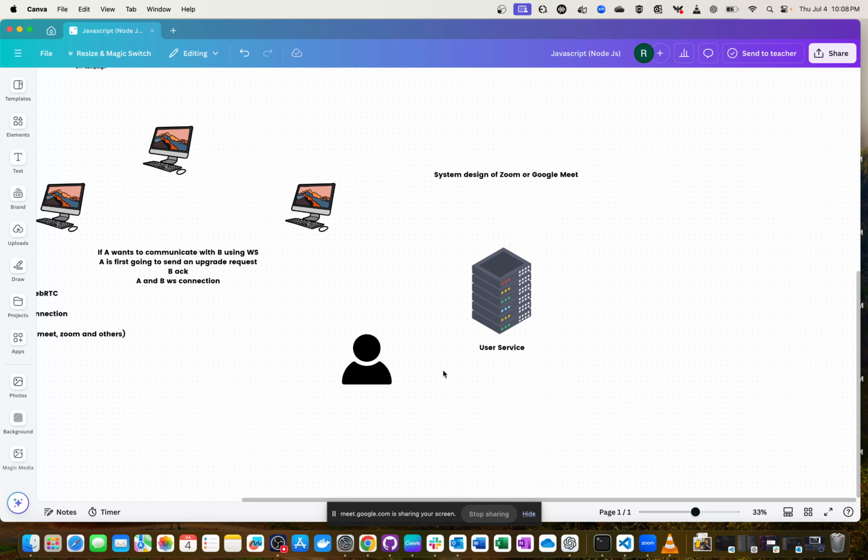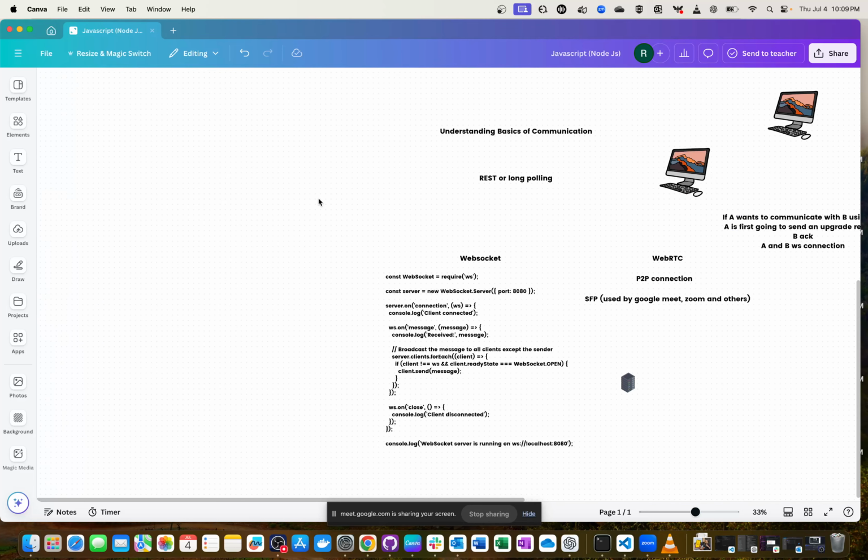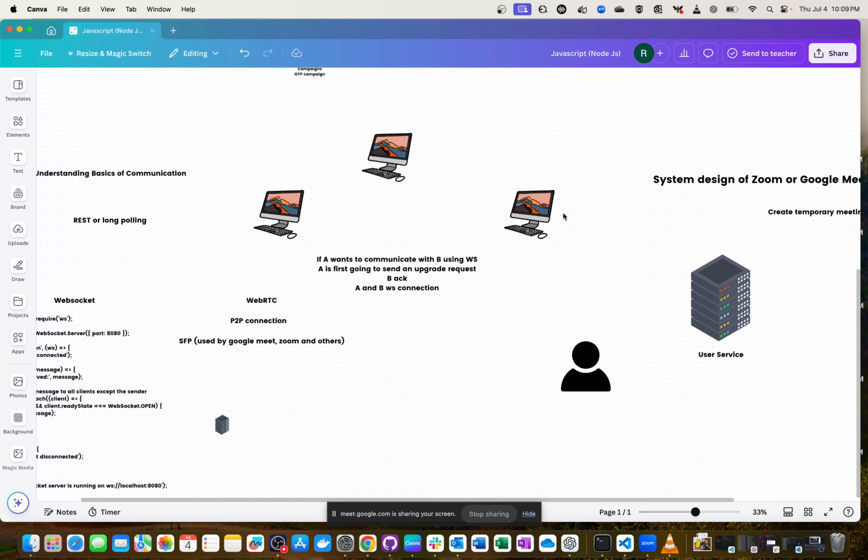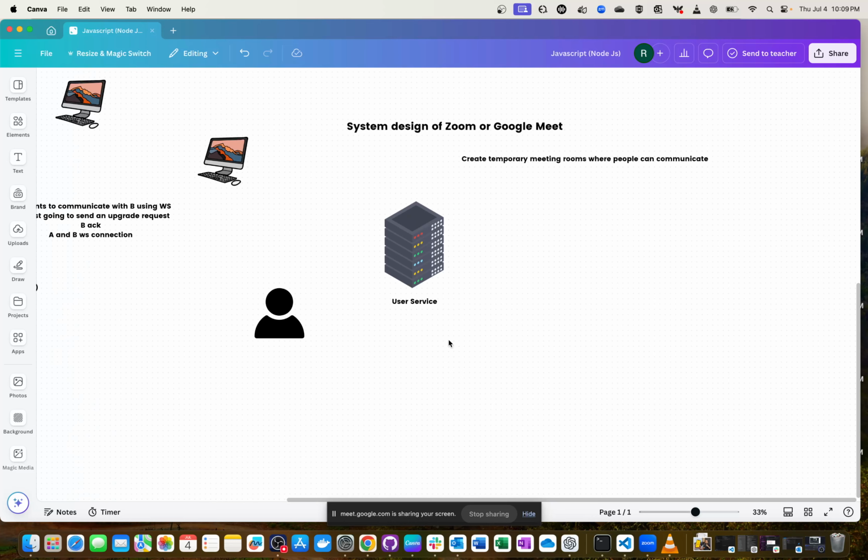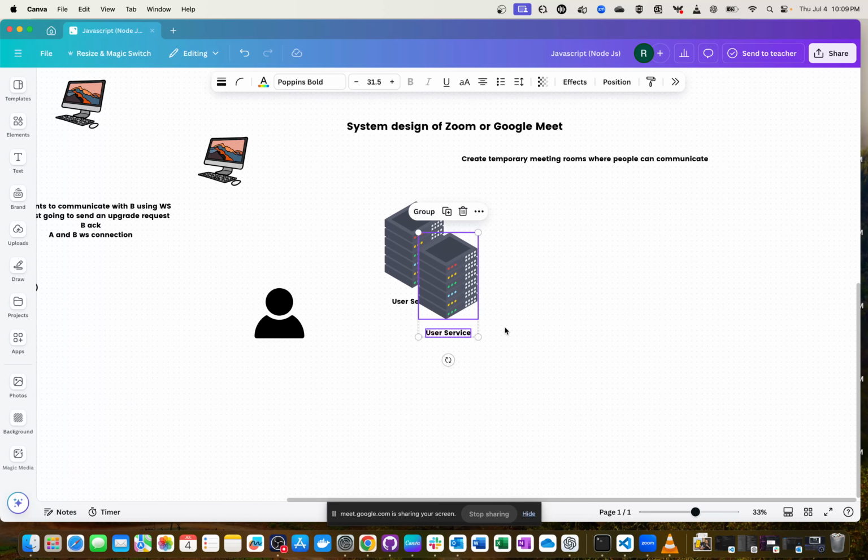The major purpose of Zoom or Google Meet is to create temporary meeting rooms where people can come and communicate. This is why I'm saying this is the main purpose, because this is what interviewers want to know whenever someone asks you to design Zoom or Google Meet. They want to see your understanding of architecture, which one to choose, what to design. These other services are not that important when it's Zoom or Google Meet.